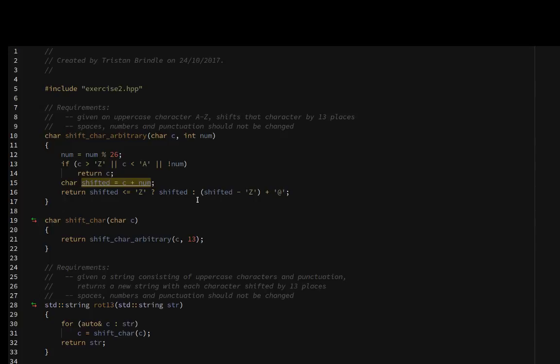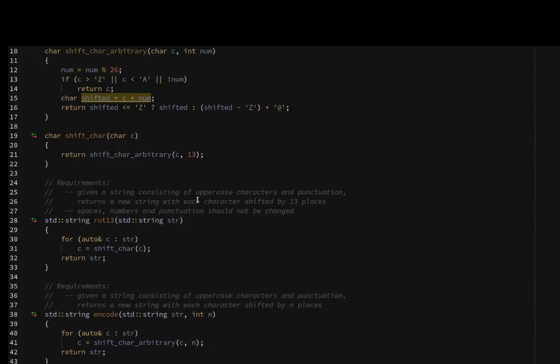Then we get to the ROT 13. It's obviously really easy now because you can just call shift char, and it's just going to shift it for you. That's not difficult. And then if we go down, our encode function is again just iterating.